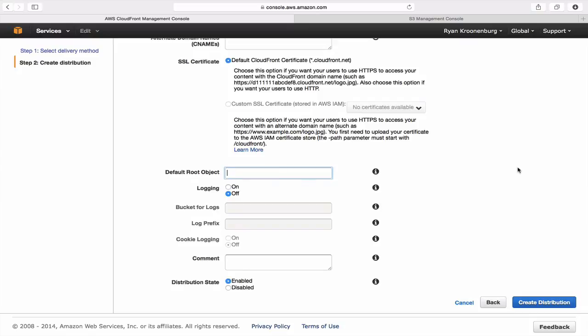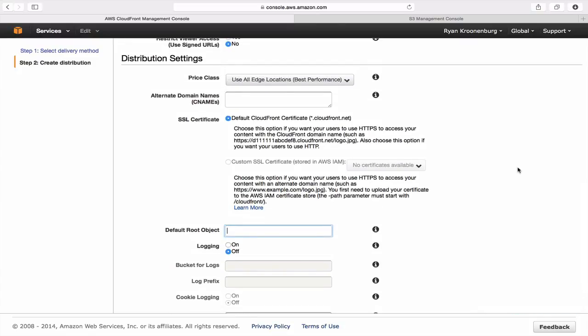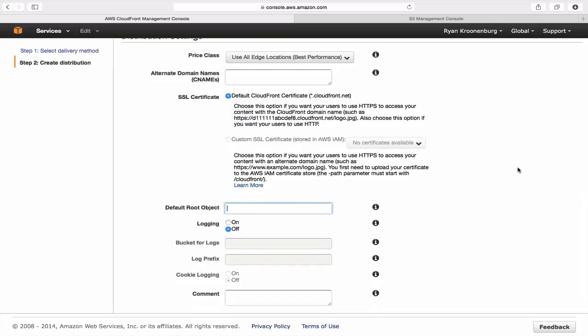Now your default root object is basically when you create a CloudFront distribution, you're going to get a long URL, and that's just going to take you to the bucket. Now if you're running a website out of here, you want the default landing page to be something like your index.html. So that's where you just put your default root object when you're trying to access that link. We'll just leave that blank for now though.